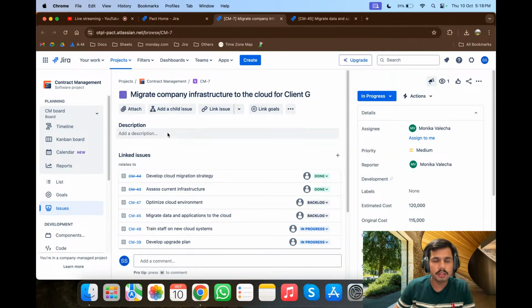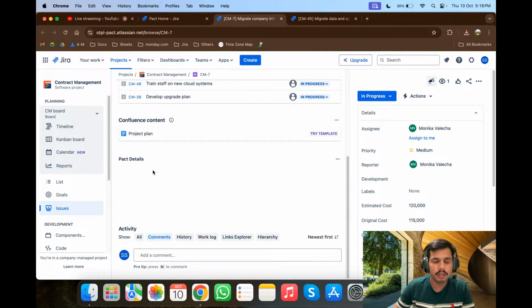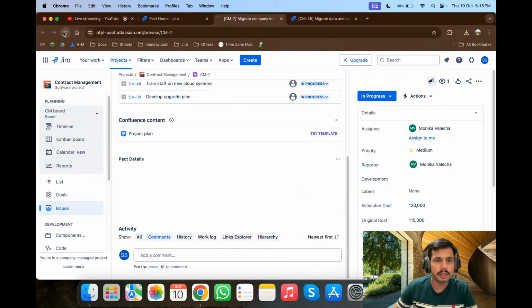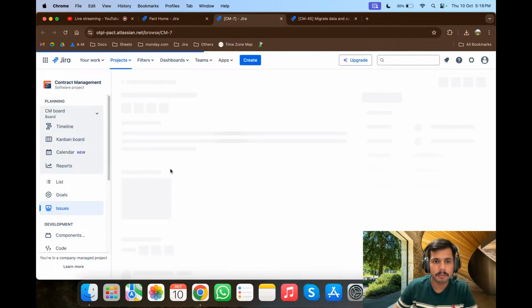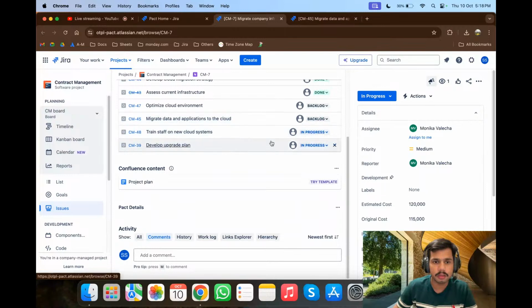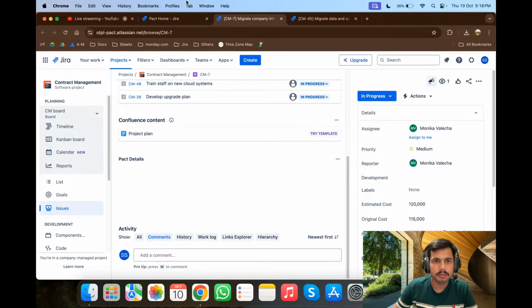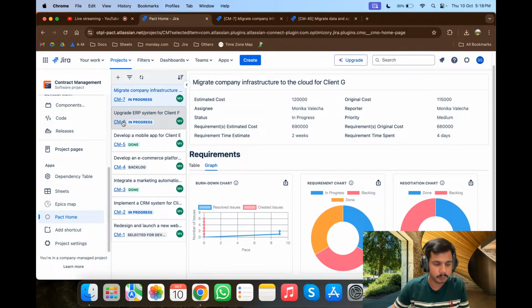in this epic, if I need to see the pack details here, I will simply click pack details from the three dots here, and I will be able to see the particular requirements linked to the particular contract. So I think it is not properly loading. Just a minute. Let me open another issue.